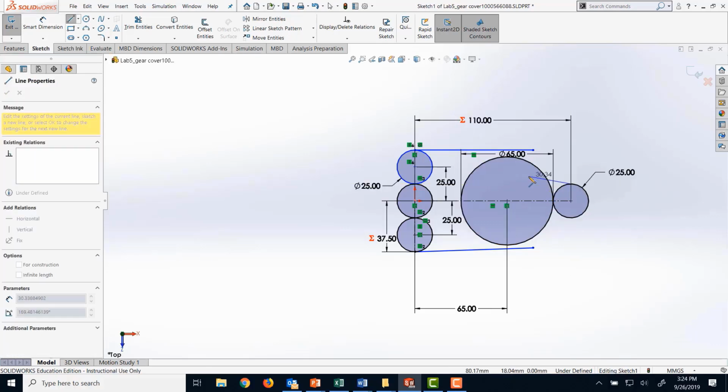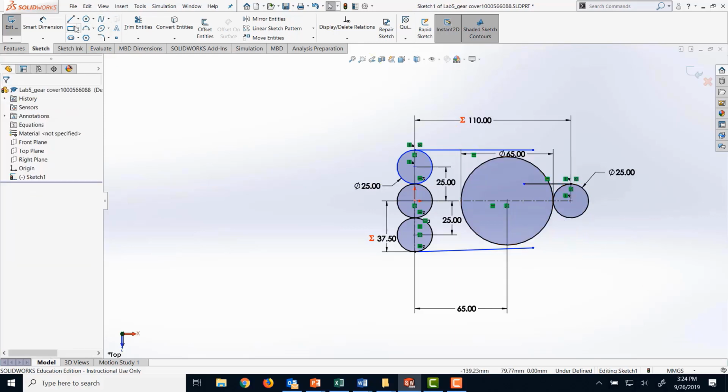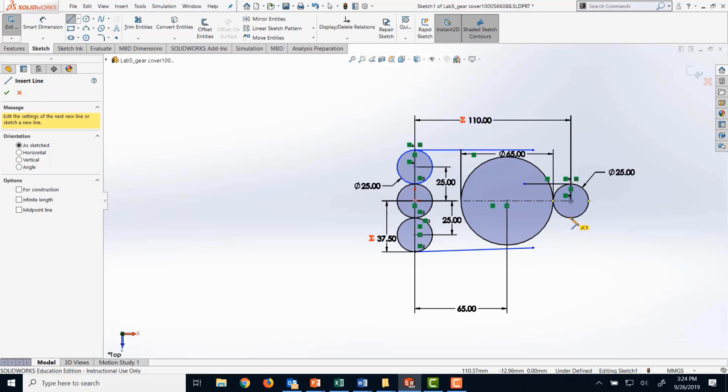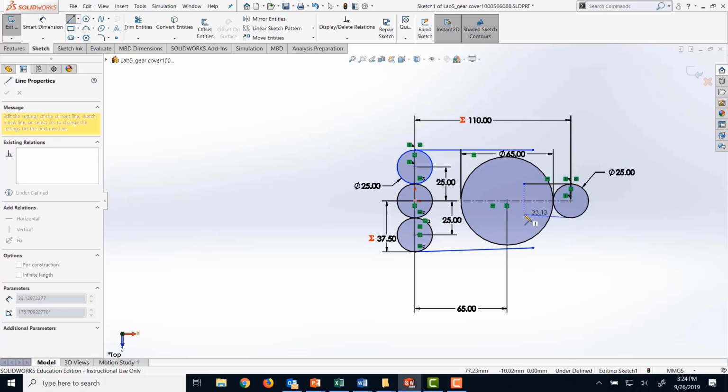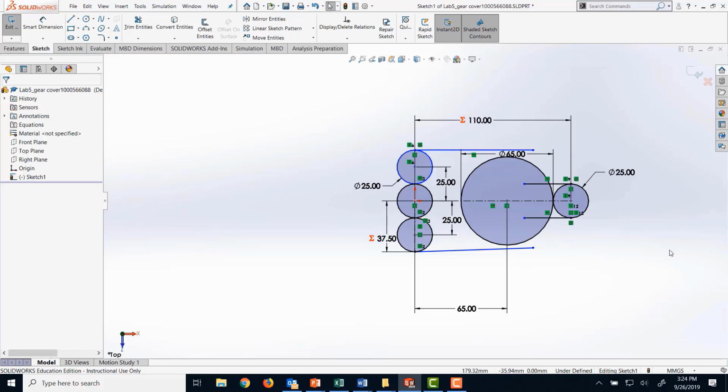Gonna come across here, horizontal, escape, and I'm gonna come back horizontally here. I'm gonna hit escape key, and now I'm gonna trim some entities that are not needed.